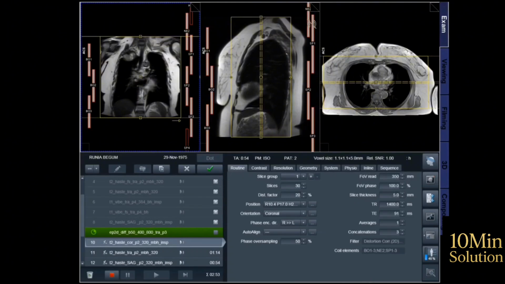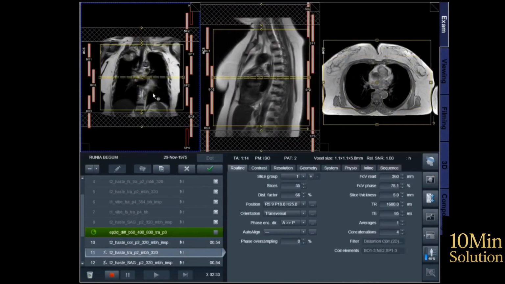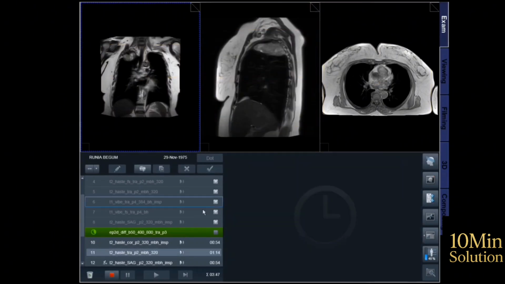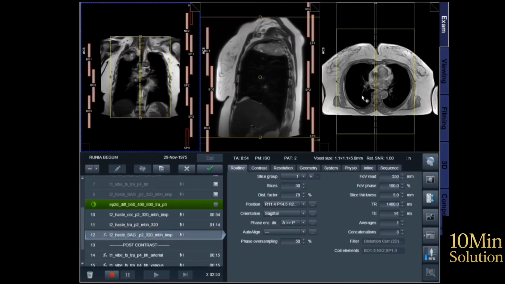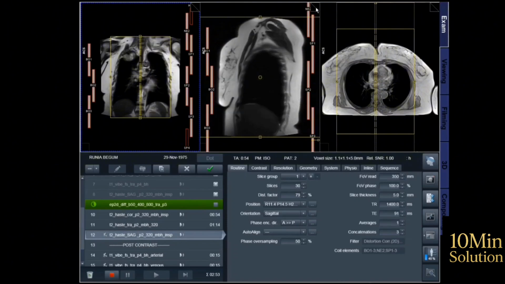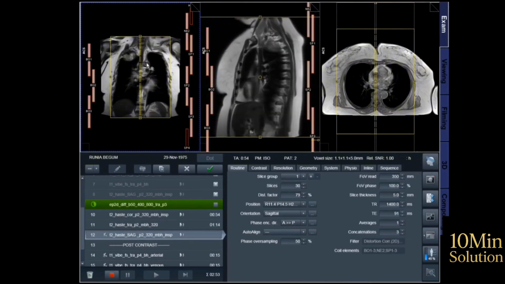Here, there is a pathology at 1 o'clock. Now, for their planning, the axial planning will be based on the coronal and sagittal images, with 60 applied on top. For their planning, the sagittal planning will be based on the coronal and axial images.